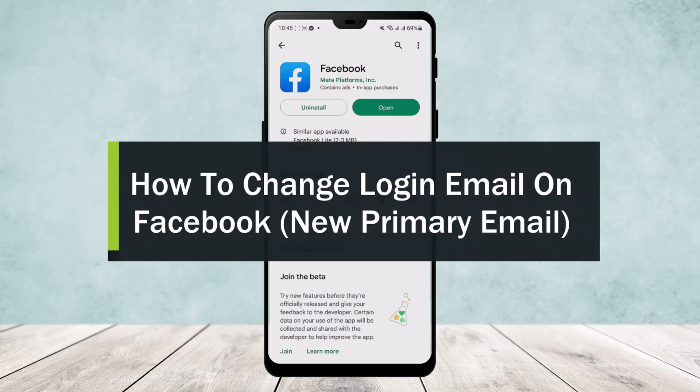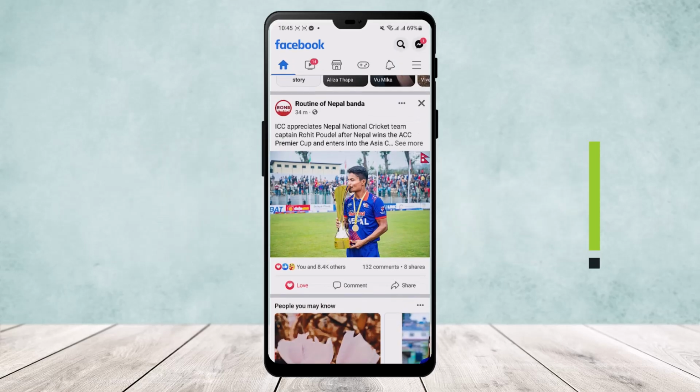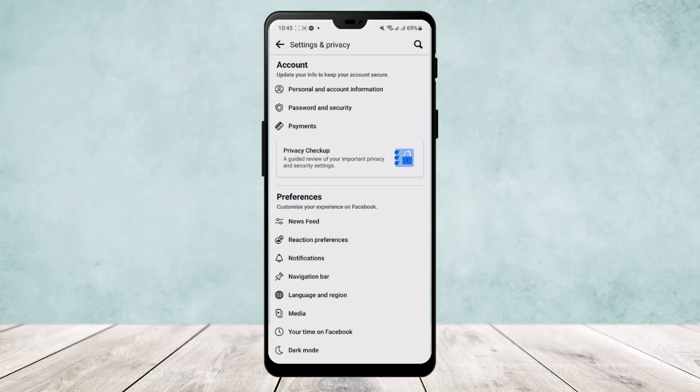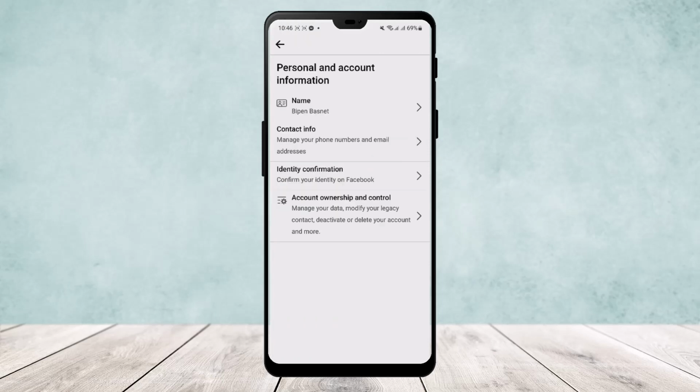Today I'll guide you on how you can change your login email on Facebook. Now open the app and you'll get an interface like this. Head over to the three-line icon that you can find on the top right corner of your screen and head over to settings. Now once here, go ahead to personal and account information and go to contact info.